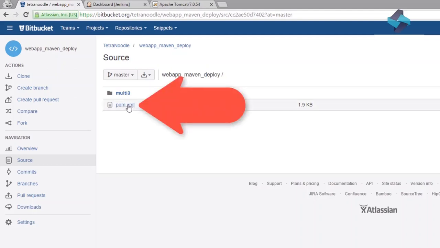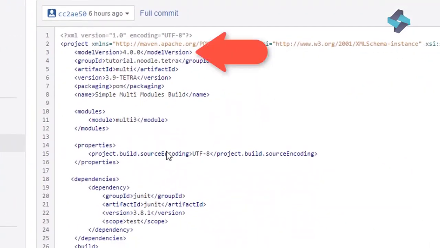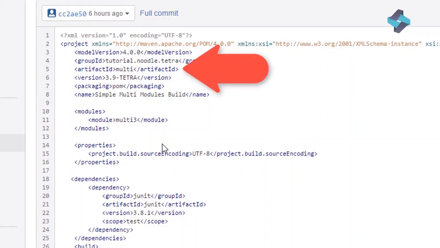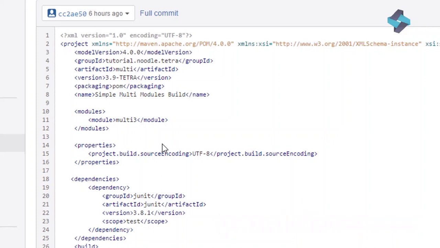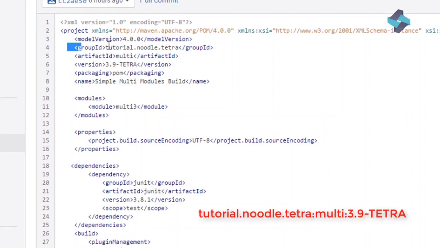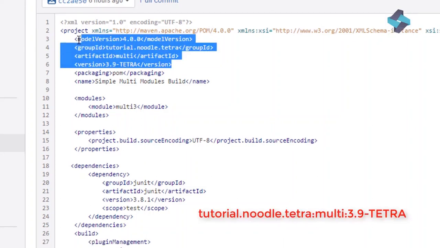The minimum requirements for a POM are the project root, model version, group ID, the ID of the project's group, artifact ID, the ID of the artifact or the project, and version, the version of the artifact under the specified group. A POM requires that its group ID, artifact ID, and version be configured. These three values form the project's fully qualified artifact name. This is in the form of group ID, colon, artifact ID, colon, version. So for our example, its fully qualified artifact name is tutorial.noodle.tetra, colon, multi, colon, 3.9-tetra.